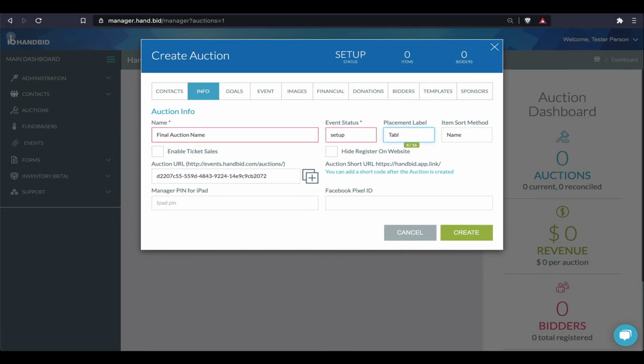The placement label is a field in your guest list that can be used to place guests at a physical event. For example, if you run a gala, your placement label will be Table if you assign guests to sit at certain tables. The item sort method is the method in which your items will be sorted. You can choose to sort your items alphabetically by name, or the item code, which you can designate per item. You can code your items using numbers, letters, or a combination of both. The code method is an alphanumeric sort.